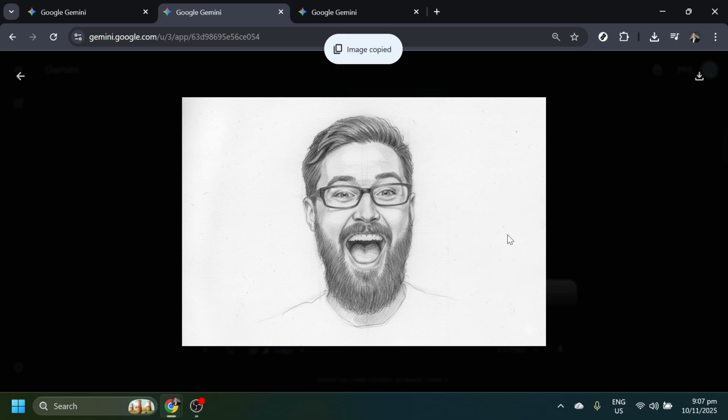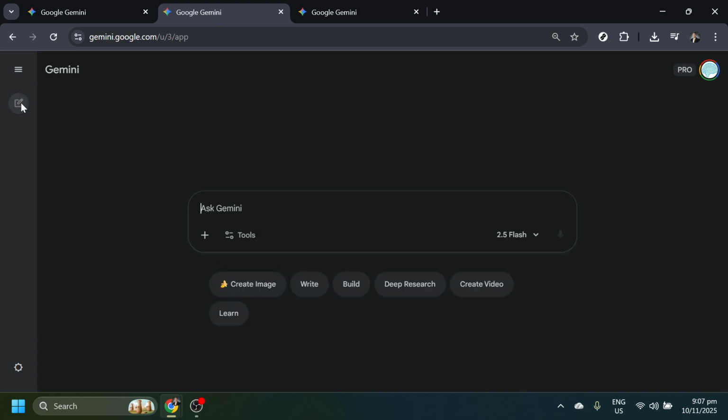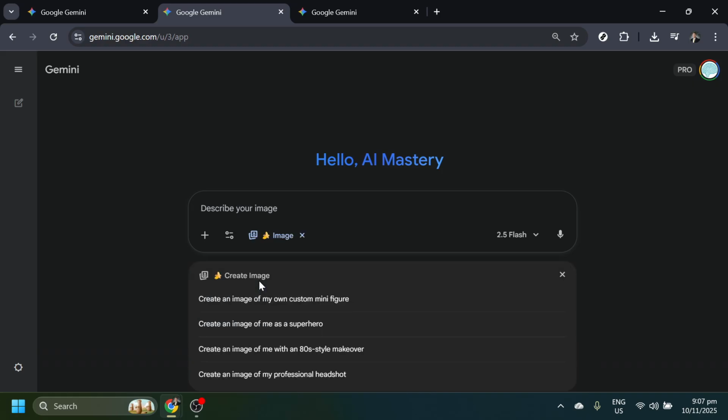Once you've copied your image, you might want to create variations. To do this, start a new chat within the app. In the new chat interface, click on Create Image again. Now, paste the copied image and use prompts to generate variations.